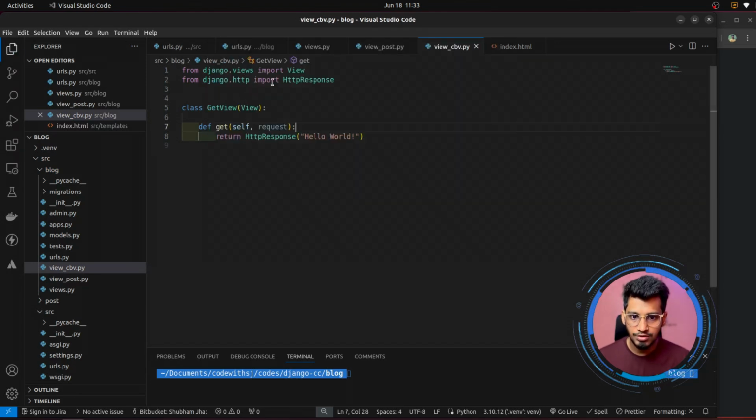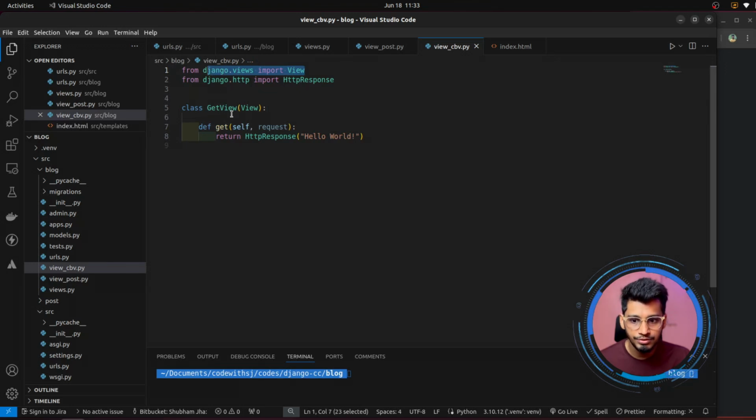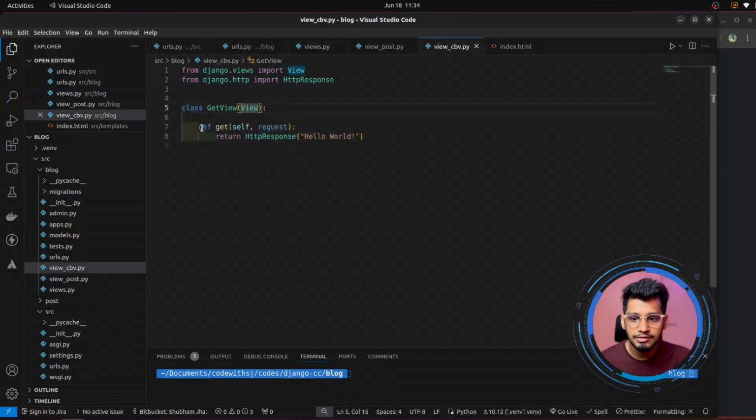Let me format the document and quickly let's recap. What we have done is we have defined a class called GetView that inherits this View which is coming from Django views, and then in this we have defined a method called get, and it takes in self, comma, request. It is similar to function based views, just instead of just defining the function, we have defined a class, and inside that we have defined a function, or method, and in that we are returning the same message hello world with HttpResponse.